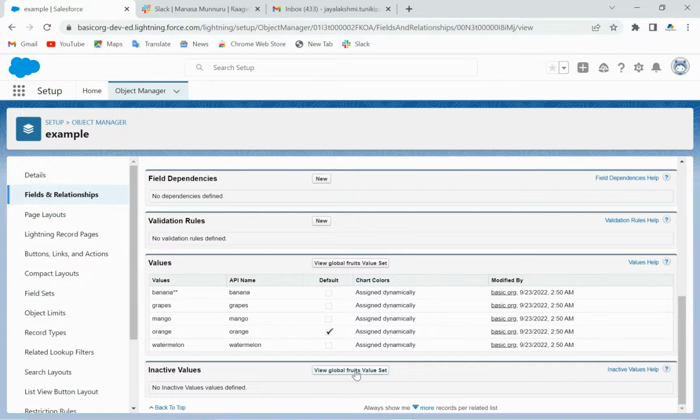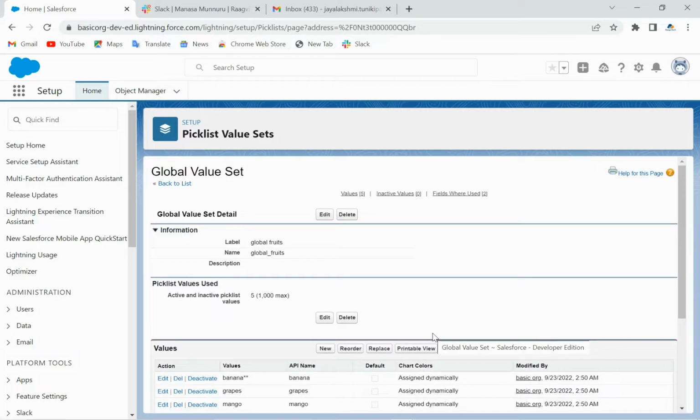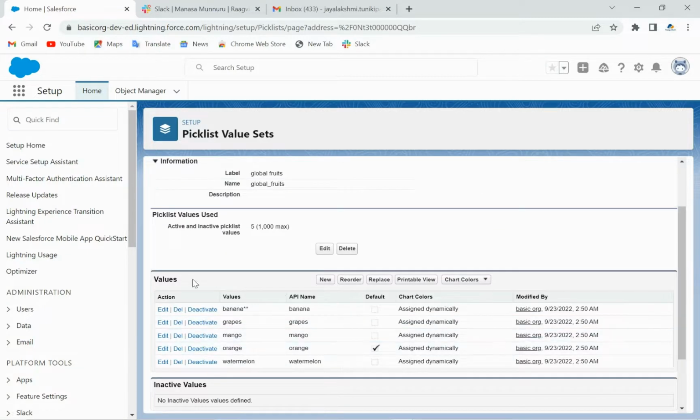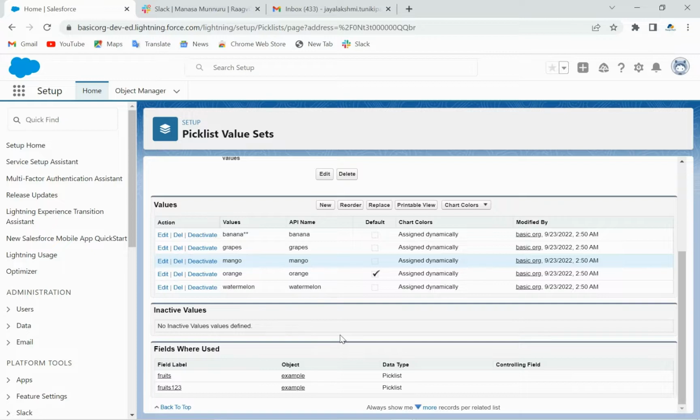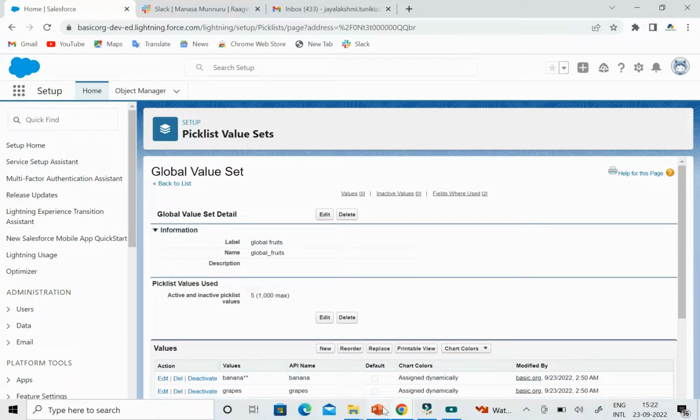We can also view this global fruits value set here. This is the global value set. Yes, these options will also have all these manageable properties. So that's all for this session. In the next session, we will see how we will use these pick lists in our interfaces.